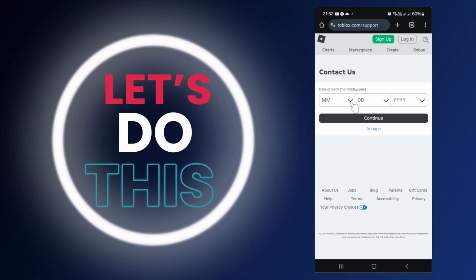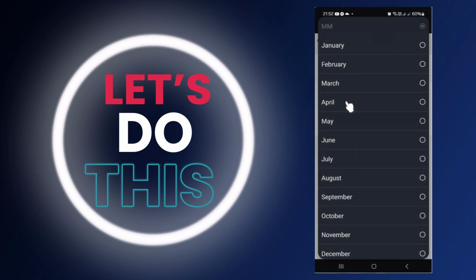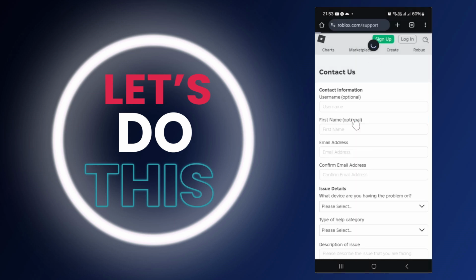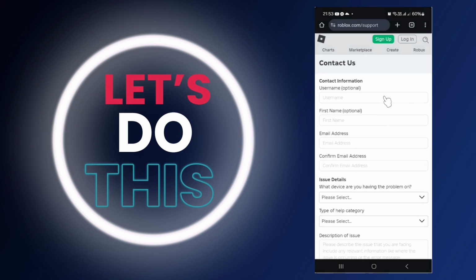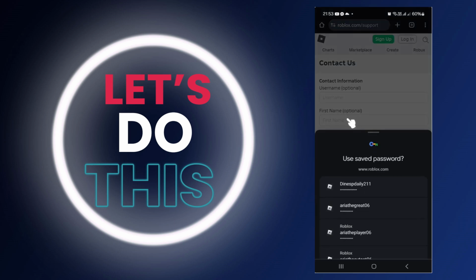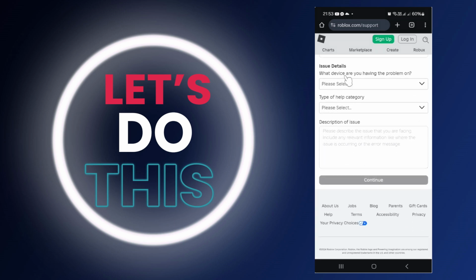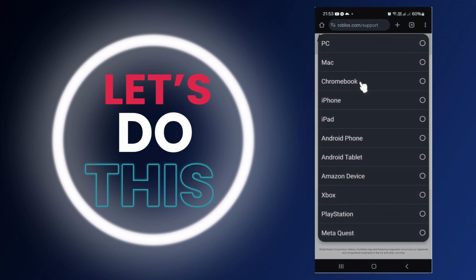So here, let's go ahead and tap on the first result in here. And here, provide the date of your birth. So I will just go and tap on continue. Now in here, you need to fill out this form with your username, your first name, and your email address that is linked to this account, and confirm the email. Now right below it, you can describe the issue. So let's go ahead and tap select.